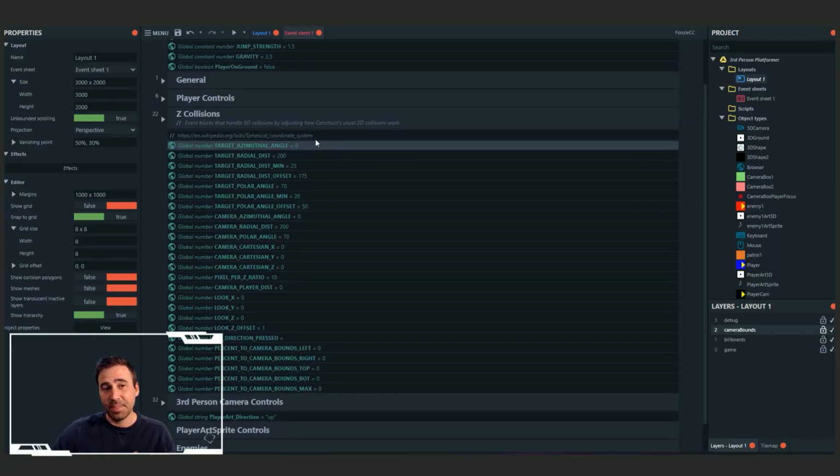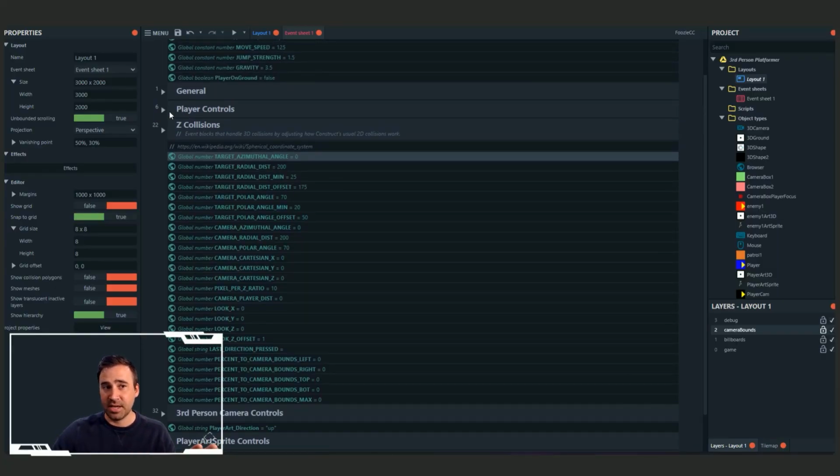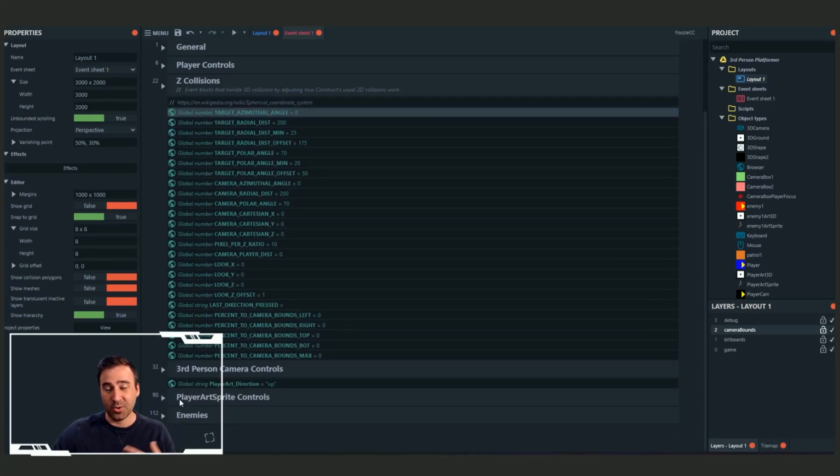In the event sheet, I do have some extra sections here that I'm not going to dive into today, including player controls and how I'm handling my artwork to show my four-directional sprite artwork inside of the game. Take a look at that at your own time. Link to the download in the description. Let's talk about the third-person camera.